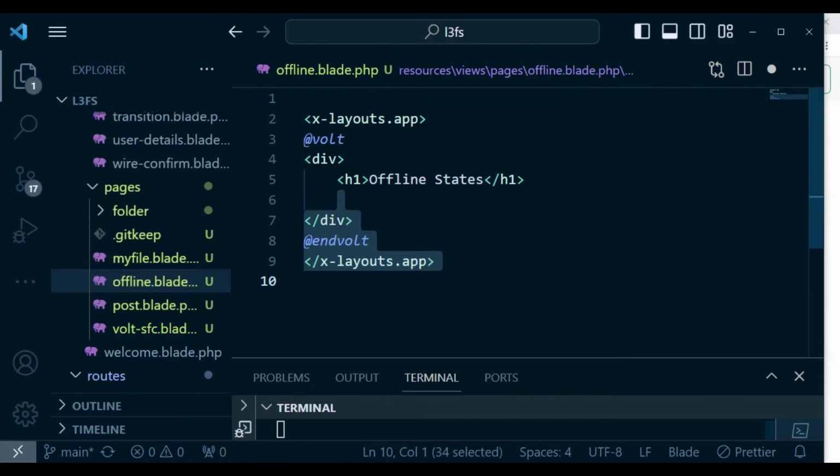Inside here, I have a component that I've created using Folio and Volt. So we just have x-layout and then @volt, and then H1. Above here, I have not been able to include the PHP tags because it's nothing PHP that we are going to work on. So let us go ahead and see how we can do this.